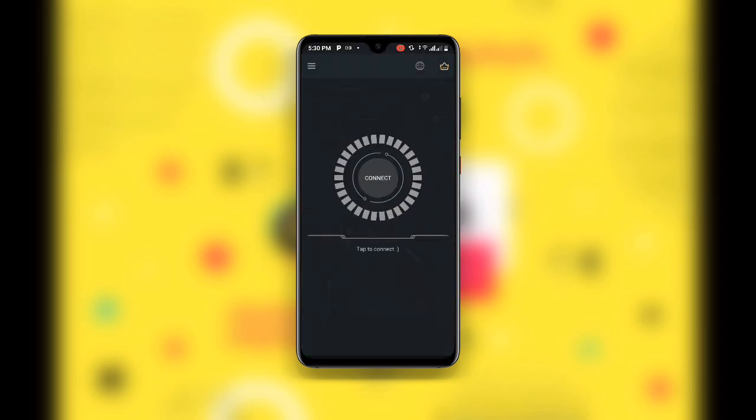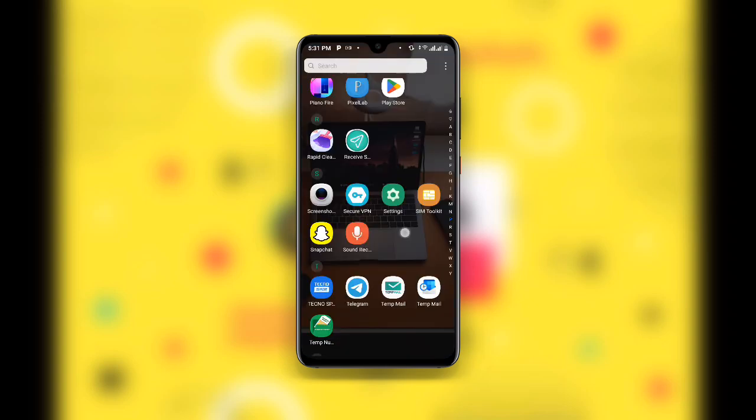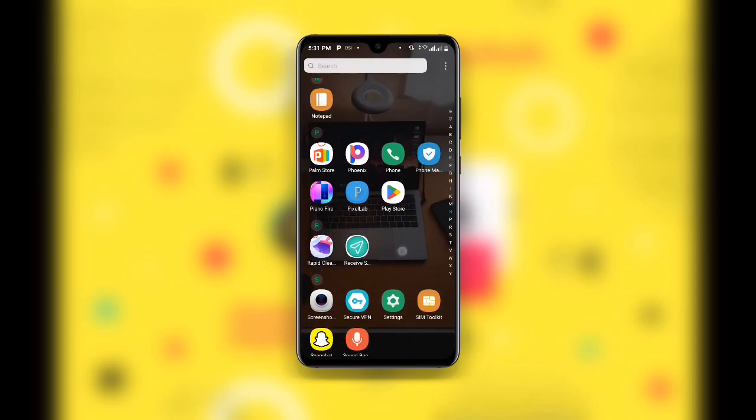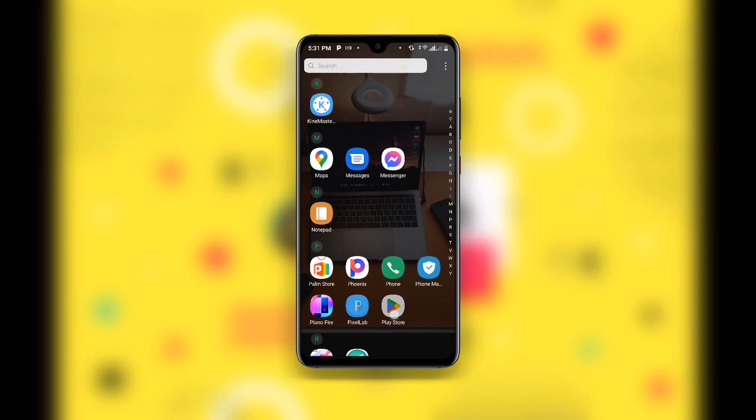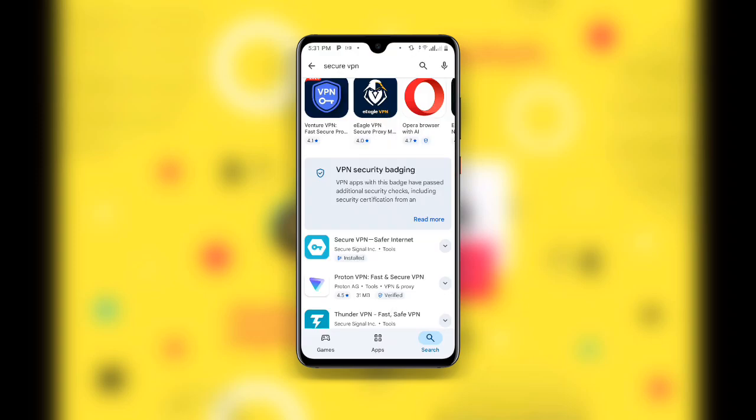Just open your Secure VPN, and once you open it, just click on connect. Once you click on connect, you can see connected. Once you are connected to this particular VPN, all you need to do is to go ahead and open your Play Store once again.